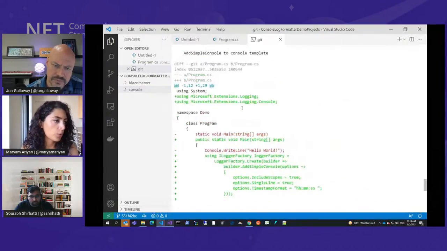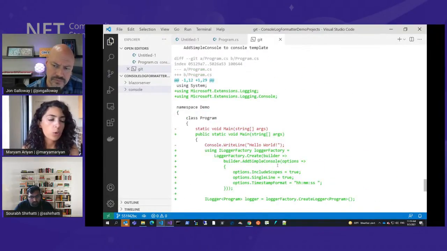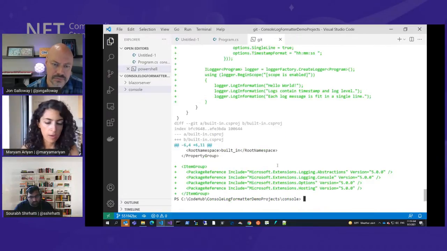We have these new APIs called add simple console or add JSON console, which is new. If we use the add JSON console API, the output of the structure of the console logger will be in JSON format rather than what we saw. And then, so let's see.